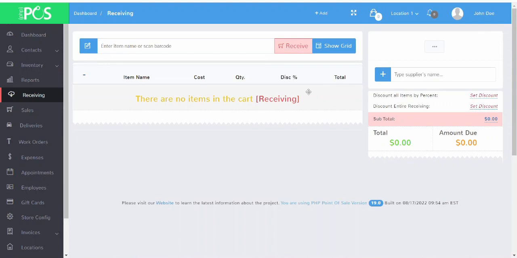Once you have saved a purchase order, it'll stay suspended until the items come in. Then you would go through the process of receiving inventory. That process will be covered in another video.